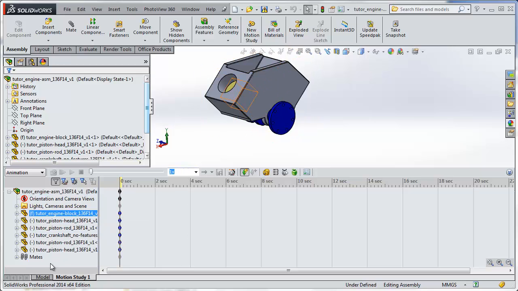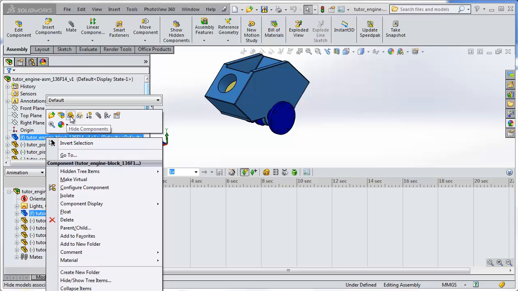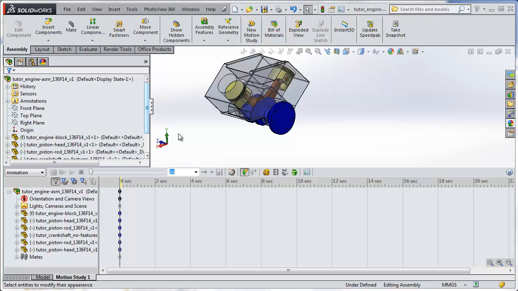Now it seems when I brought up the motion study tab that the engine block became solid again, so I probably should have changed that to transparent after I brought up the motion study tab. So I will right click on the engine block in the feature tree once again, change that to change transparency, and now we see that at 0 seconds our engine block is going to be transparent.